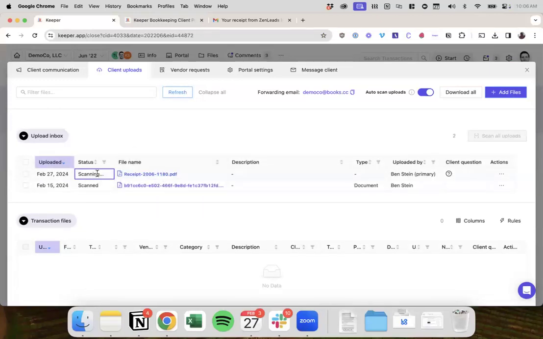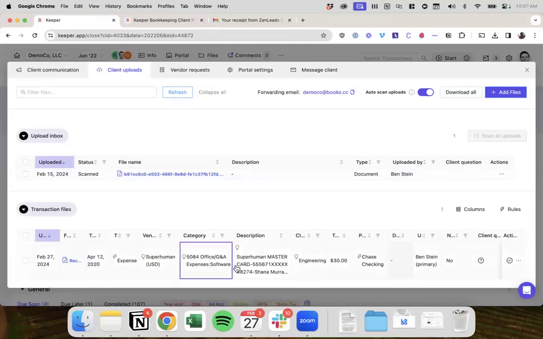It will automatically start scanning. And once it finishes scanning, if we recognize that it is a receipt, it will go ahead and pull that down here as well as a potential transaction.